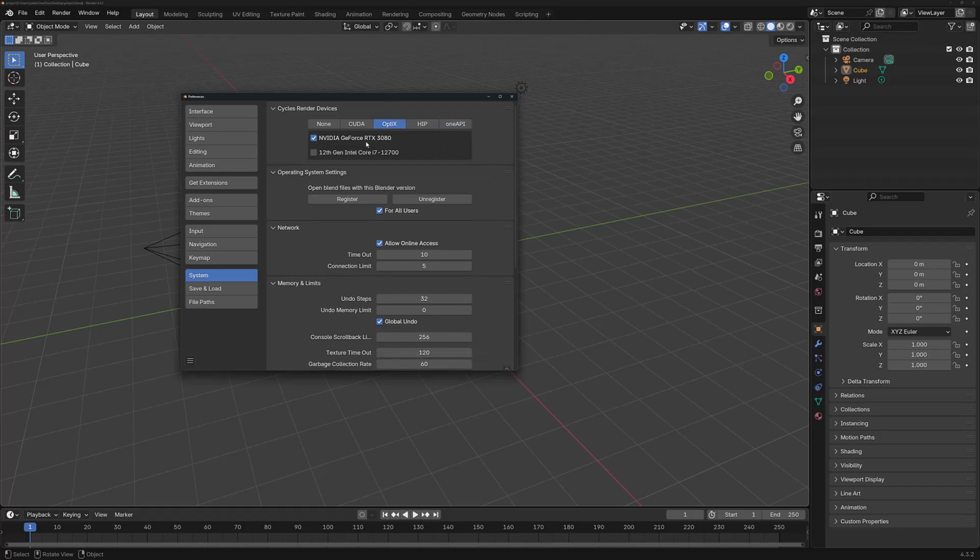Because I have an RTX 3080, I would choose OptiX, so I would ensure that the GPU is ticked from this list, and I would be ready to use my GPU for rendering in Blender when using the Cycles render engine.